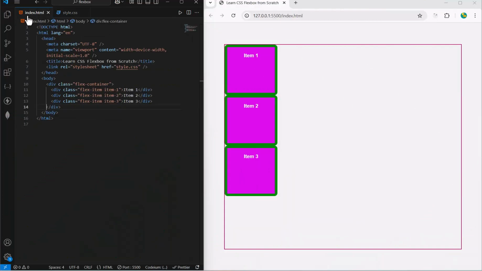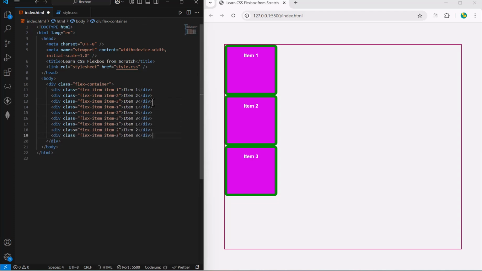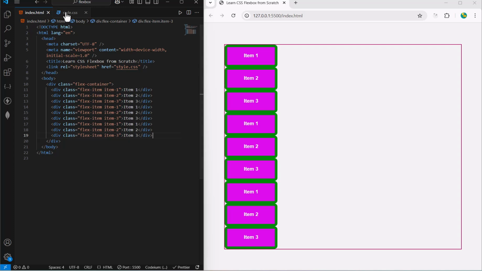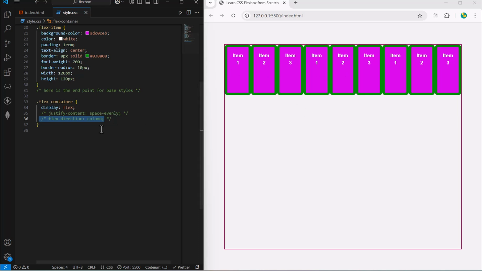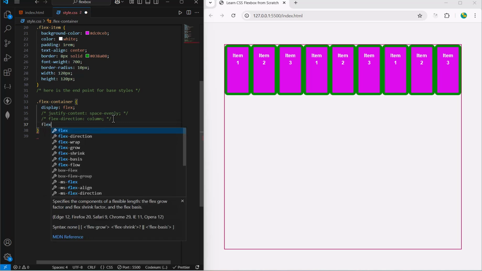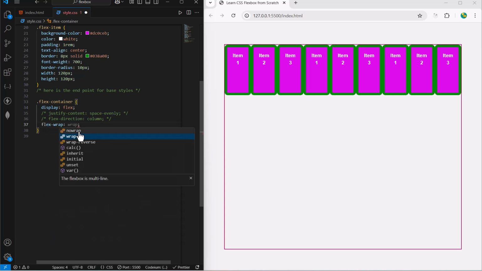When I add more items to the container right here, by default, the flex items will all try to fit into one line like this. So, as you can see here, the items will start crushing each other. To fix this problem, we can make our items wrap with the flex wrap property.